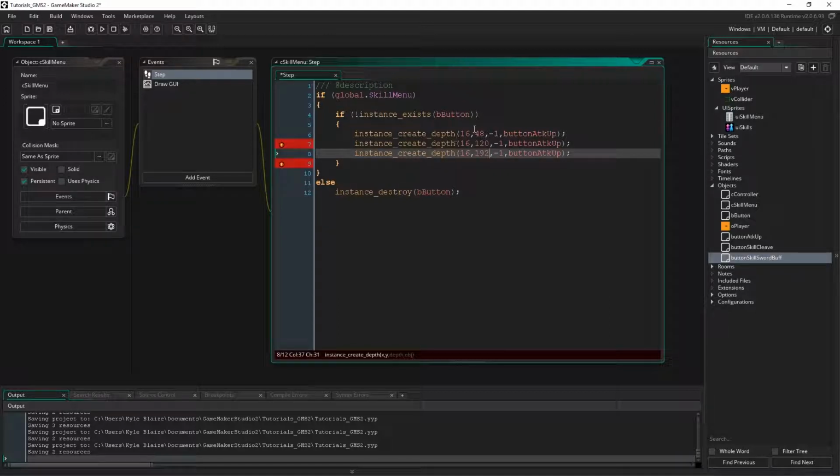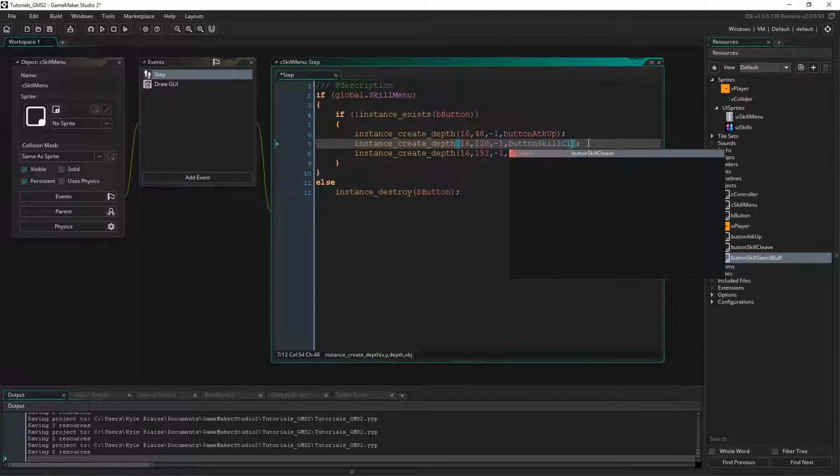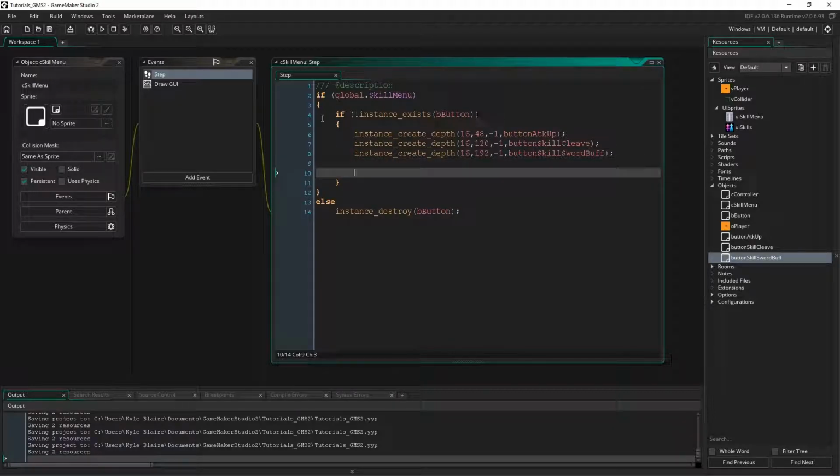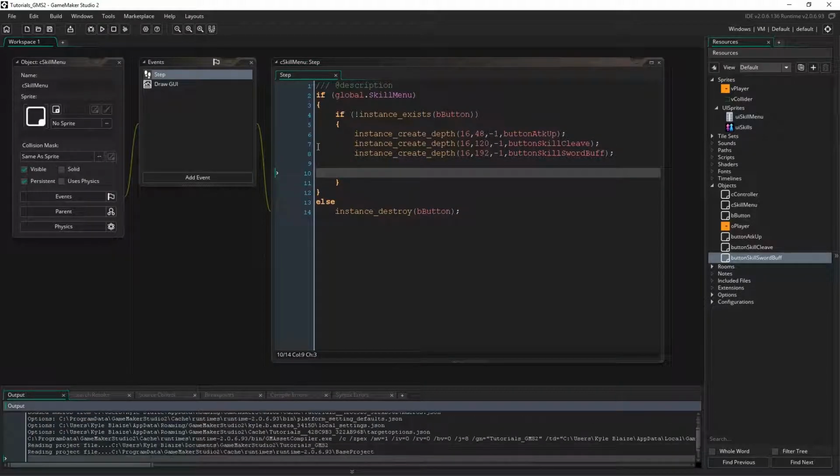Now obviously these are positions on screen. With your game you're going to have to change these values here because this is relative only to my game. Now we also need to change which object we're going to spawn. So we have skill cleave and we have also sword buff. Cool, awesome. Let me put an extra line in between there because we're going to test the game now.